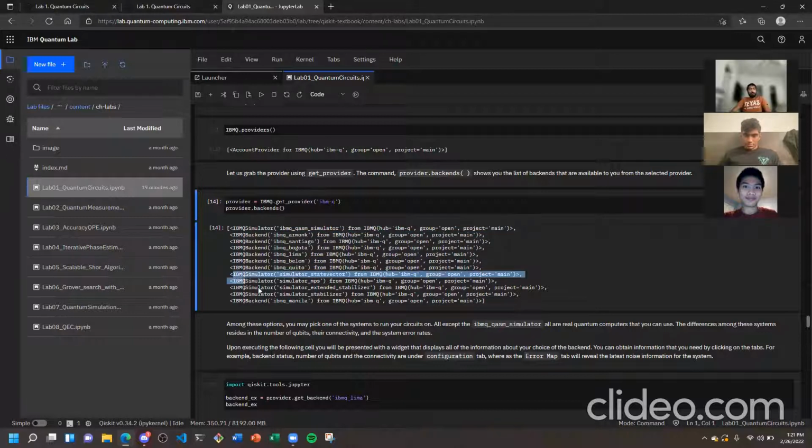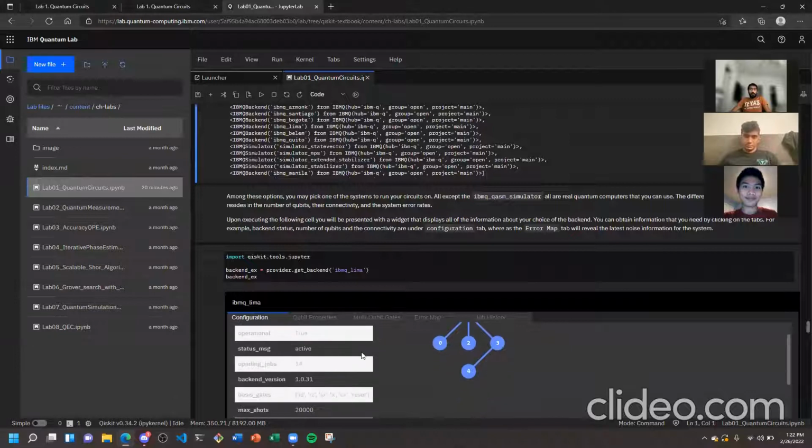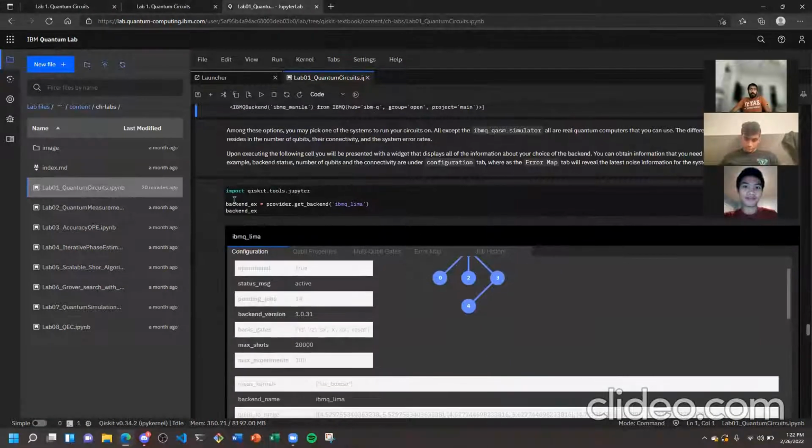And then these four are all simulators, which we will get to soon enough, and we'll see what all of these simulators do and their capabilities. But for now, we'll be running it on a real quantum computer. And so the choice that IBM has made for this experiment is running it on the one in Lima. So you can set a backend equal to the provider and getting the backend, which in our case is the quantum computer in Lima.